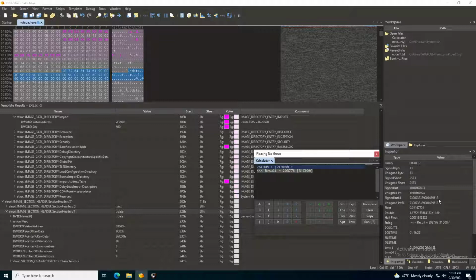2F908H, and we're going to subtract from this the virtual address, because we need to make sure it's within the region starting from this area. The virtual address is 28000 in hex. Now if we run that, we get 2E508, which is the address over here.